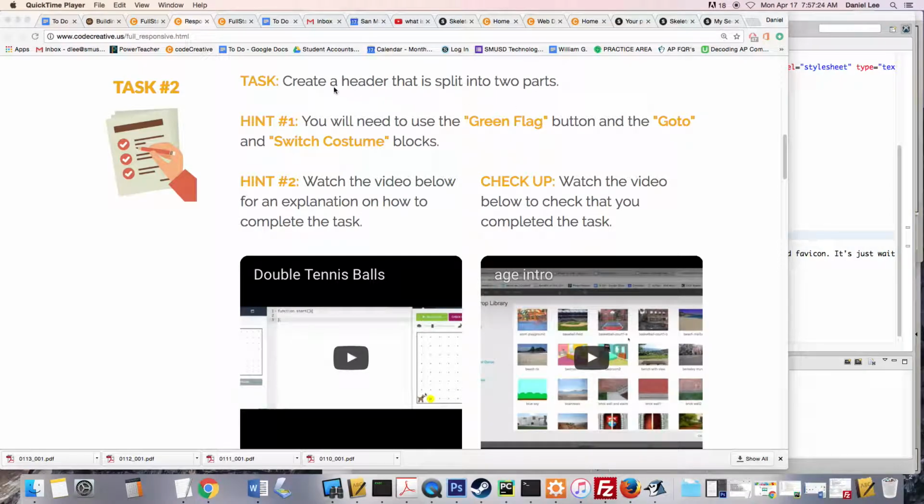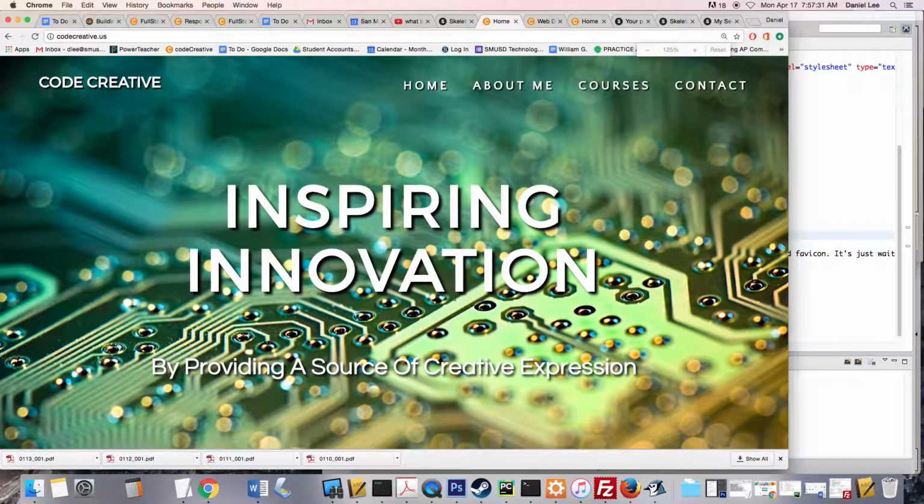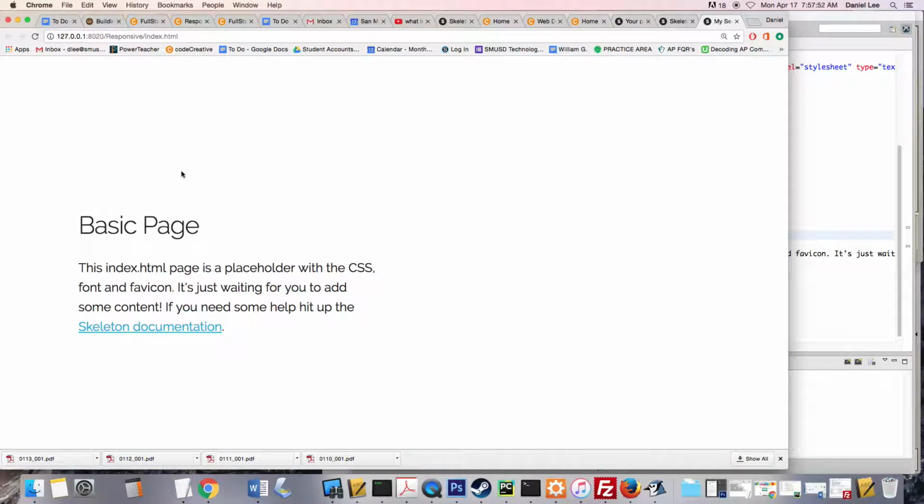Our next task is to create a header that is split into two parts, and I am going to have you rebuild my web page. You can see up here that this part at the top corresponds to the header, and it is split into two parts. We have the left side, which is holding the title, and then we also have the right side here, which is holding the links. And so that's what we're going to build right now in our web page.